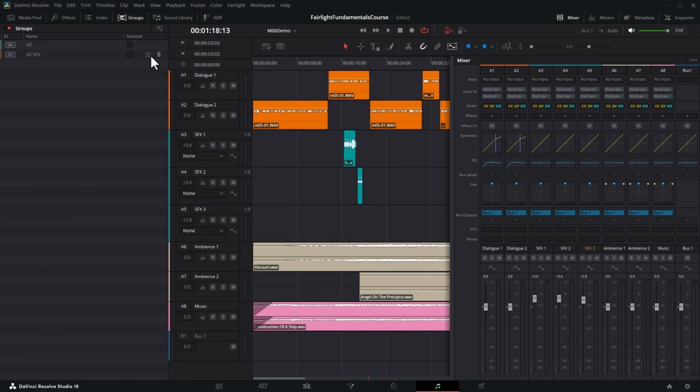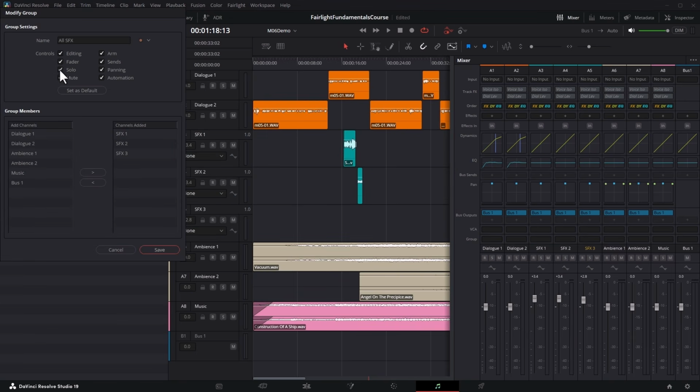If you want to edit a group, you can click this symbol next to the group and then go and change the name and the color and what it controls. Notice here that this group controls editing.